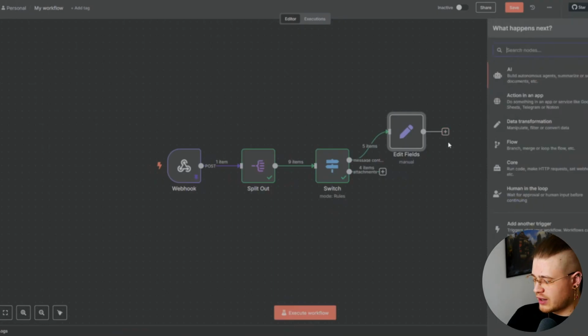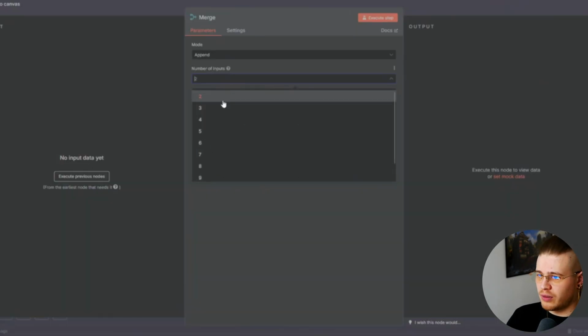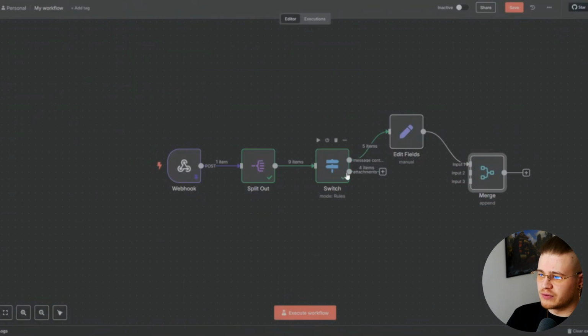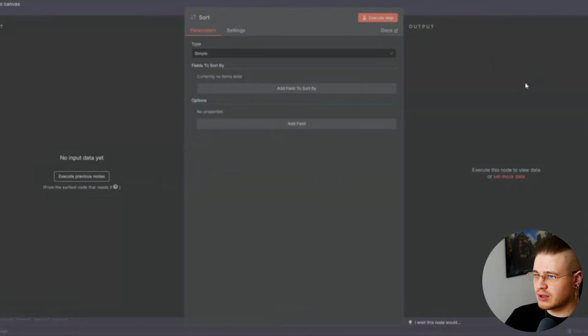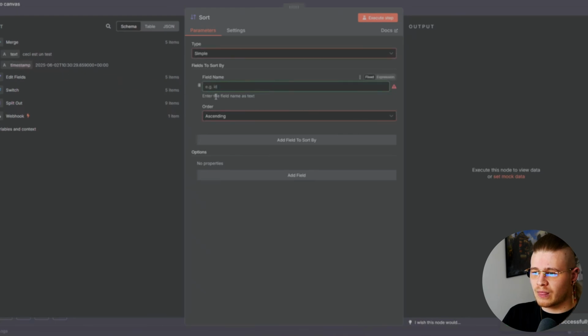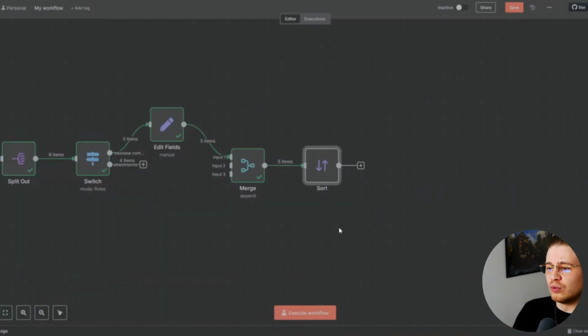After that, we'll have a merge node with 3 inputs, because on the other branch, we're going to process also the messages, text, and the audio files. So that's why we have 3 inputs. We're going to sort them based on the timestamp. And after that, we're going to concatenate all the strings.